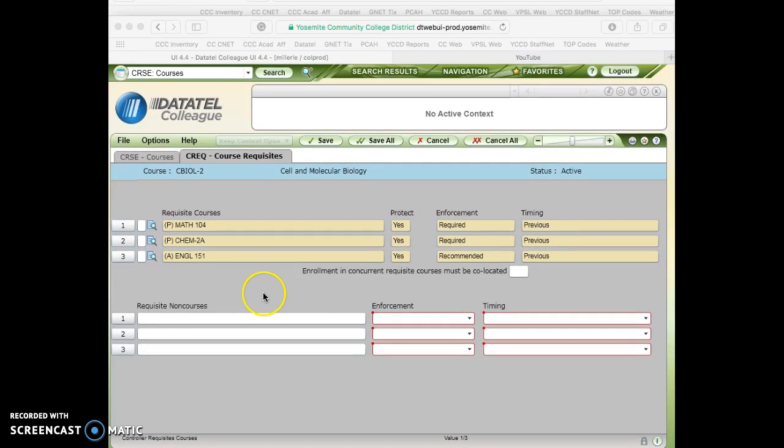Okay, so we are looking here at the screen and we want to drill into what appears to be the P for prerequisite of Math 104. It indicates that it's protected and that it's required and the timing is previous. This is the coolest new feature. This did not exist a few years ago.